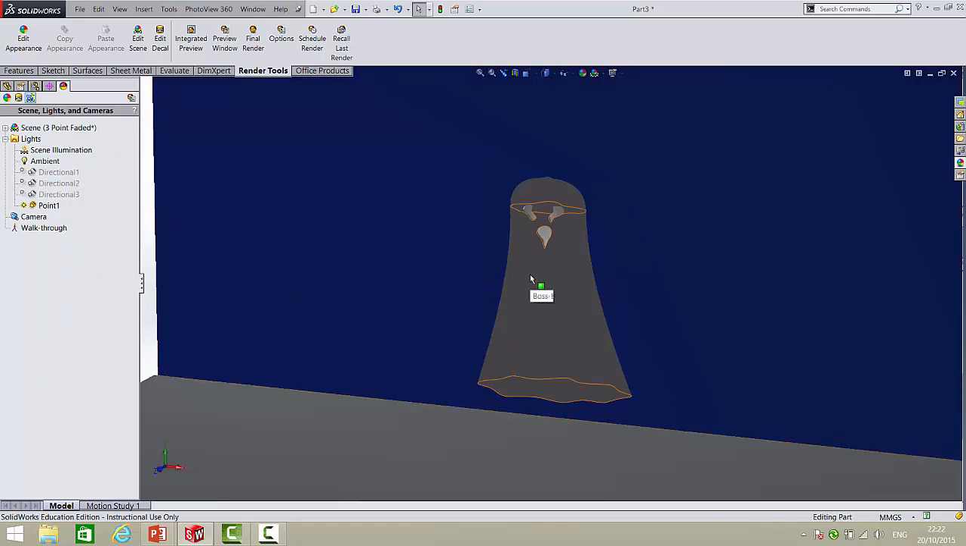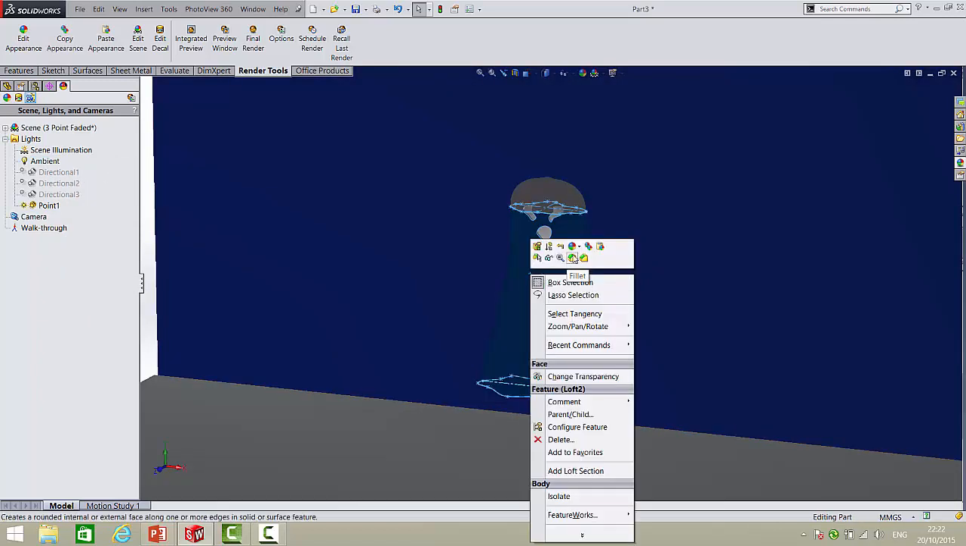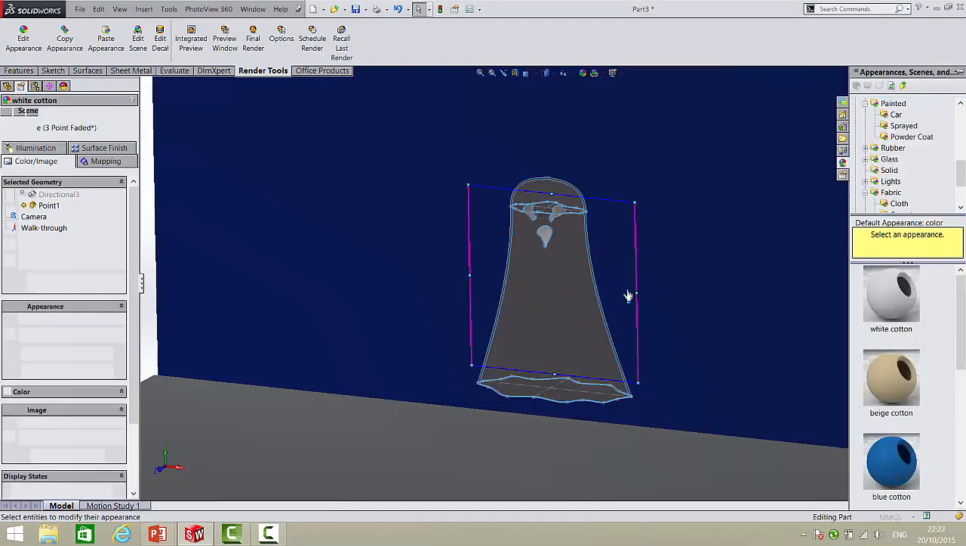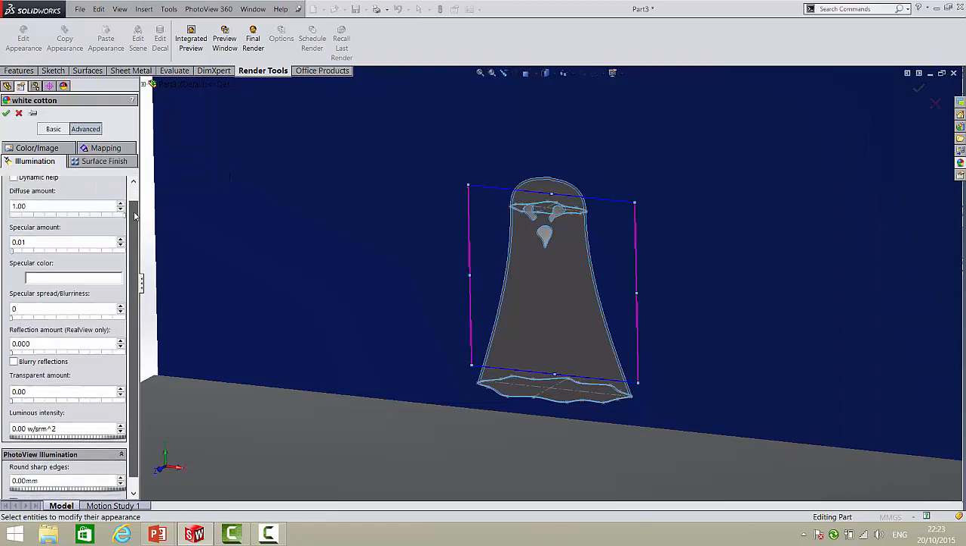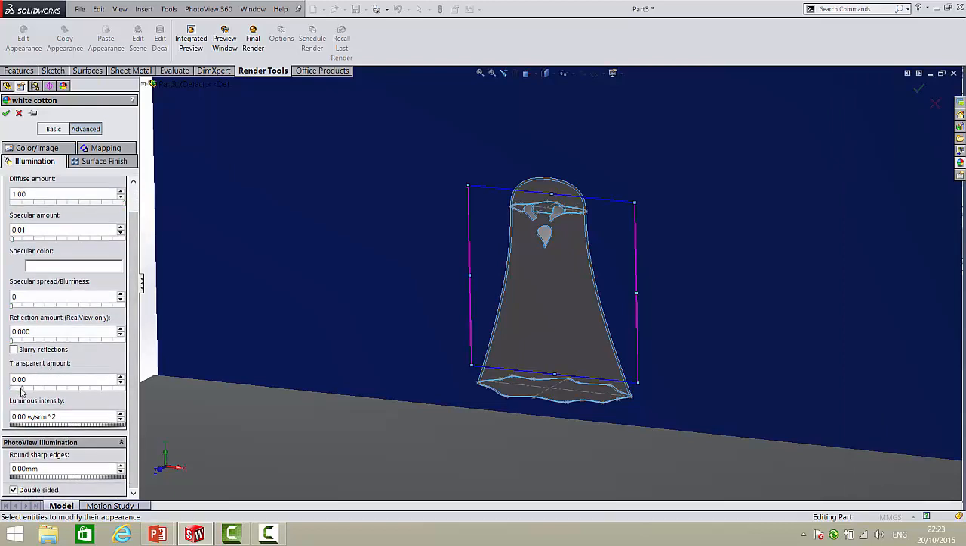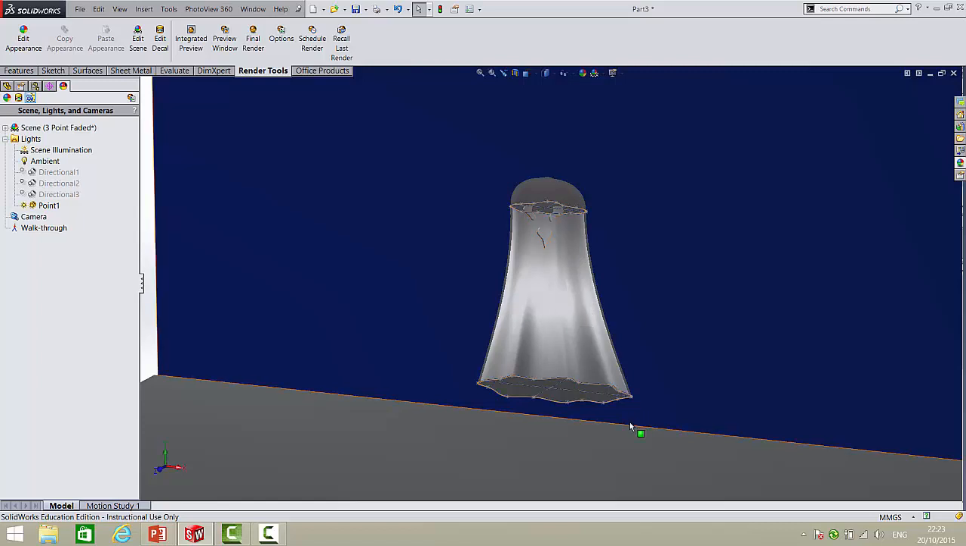Or what you could also experiment with is right clicking the body, hitting the appearances and editing the appearances. And you could actually go to advanced, make sure advanced is ticked up here, and color image, or should I say illumination. And down here you can change the transparency of the ghost, so the light will actually shine through a lot more. So that's how you draw the body essentially, and after that it's just a bit of experimentation.